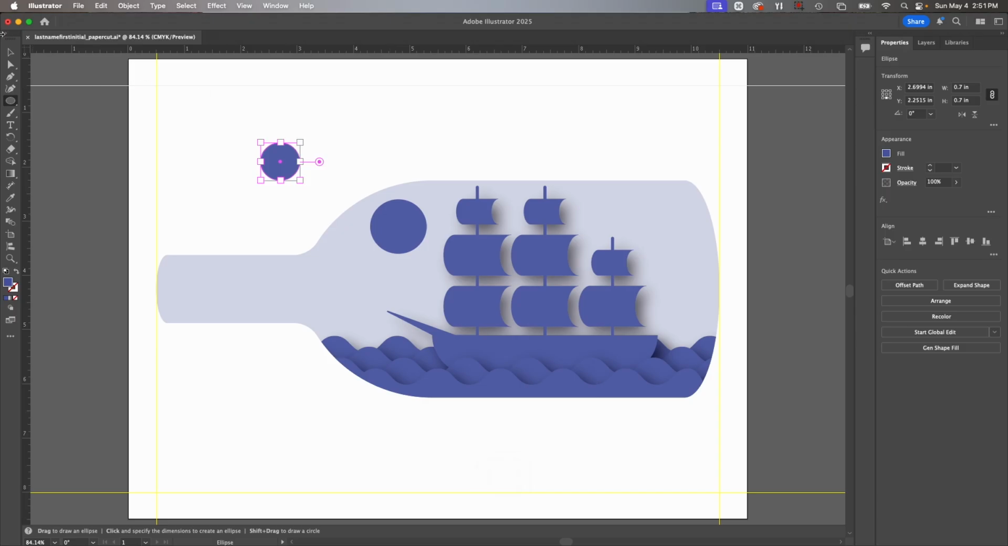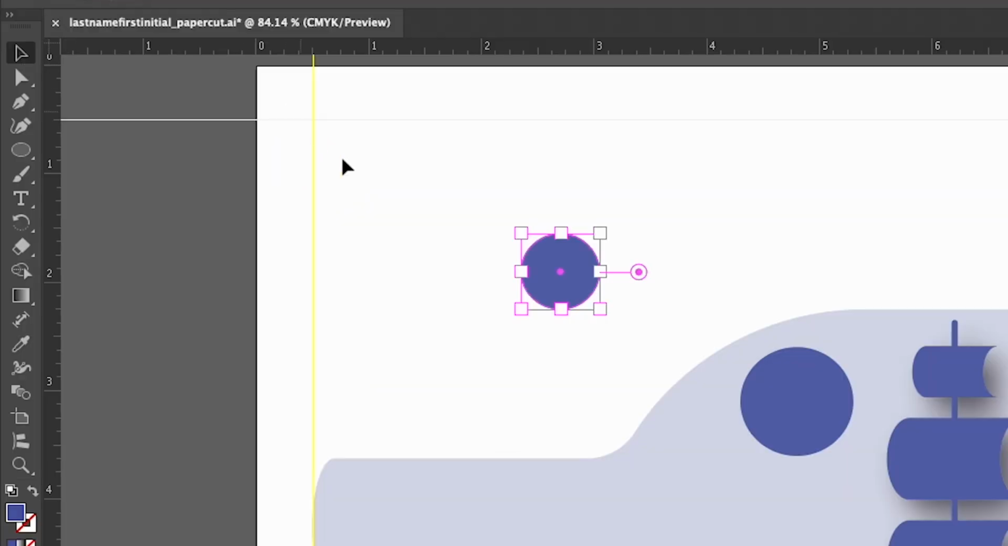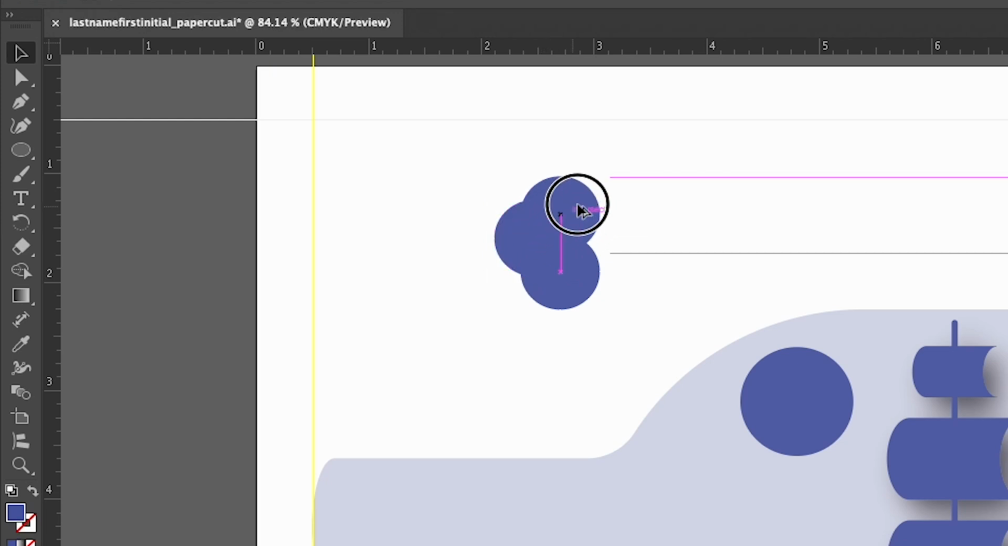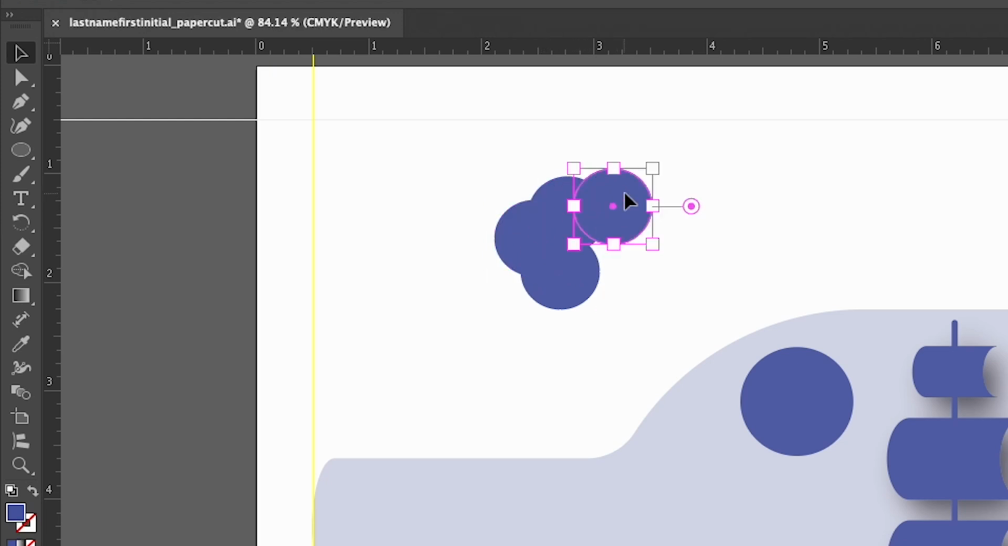Click OK. I'm going to get my selection tool and I'm going to hold down the Option key, or the Alt key if you're on a Windows computer. I'm going to click and drag to create copies of the circle, and I'm just going to move them a little bit around like this to create the shape of a cloud. Each of your clouds will probably be about 6 to 8 of these circles, and we want to make 3 different clouds. So that was one.